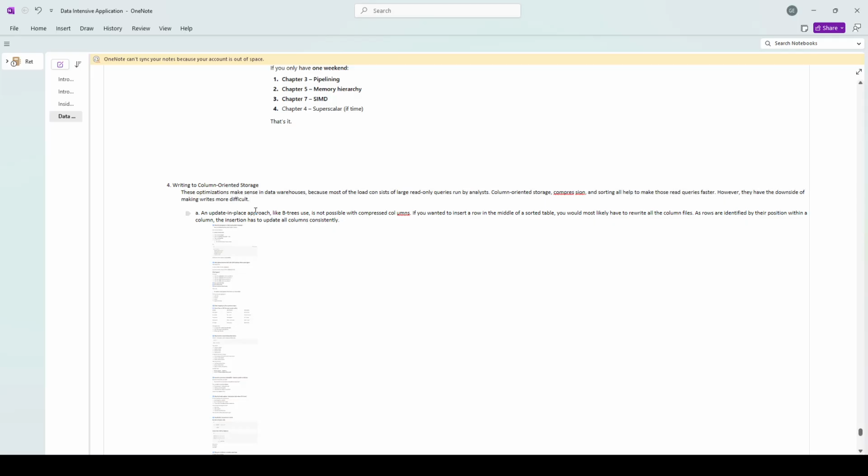Writing to column-oriented storage. These optimizations make sense in data warehouses because most of the load consists of large read-only queries run by analysts. Column-oriented storage, compression, and sorting all help to make those read queries faster. However, they have the downside of making writes more difficult. An update-in-place approach like B-trees use is not possible with compressed columns. If you wanted to insert a row in the middle of a sorted table, you would most likely have to rewrite all the column files.